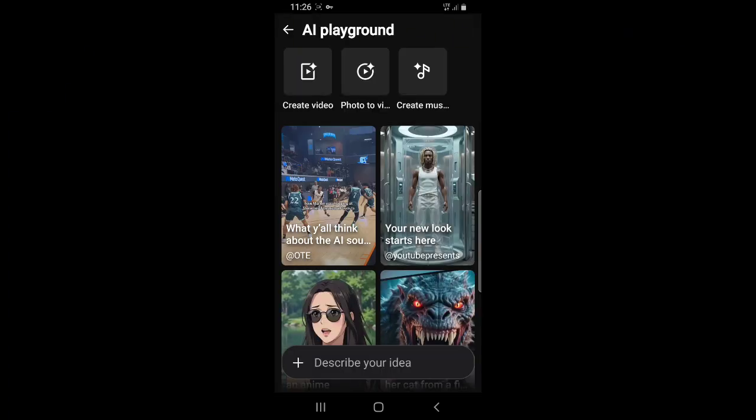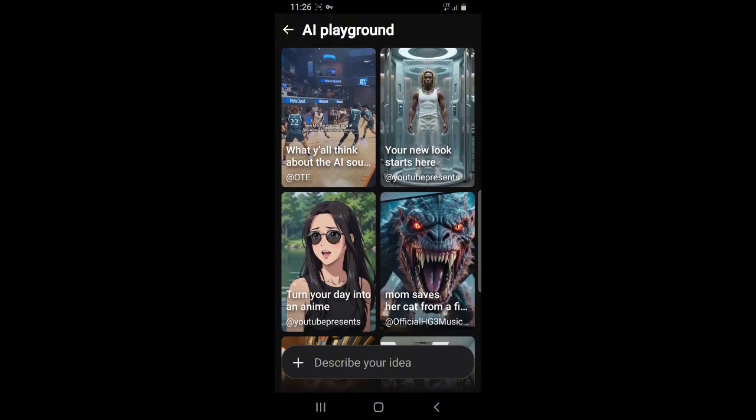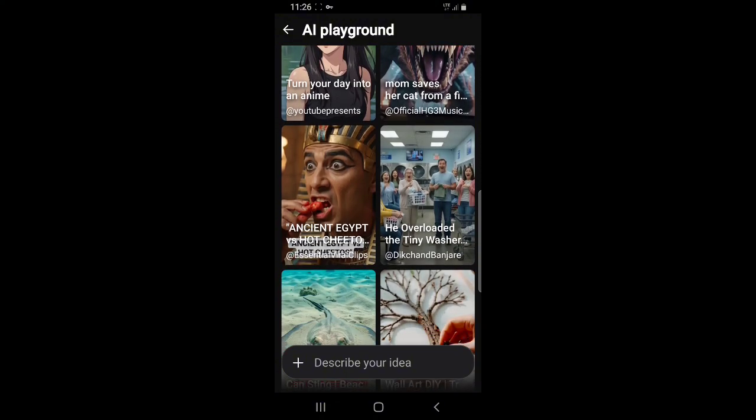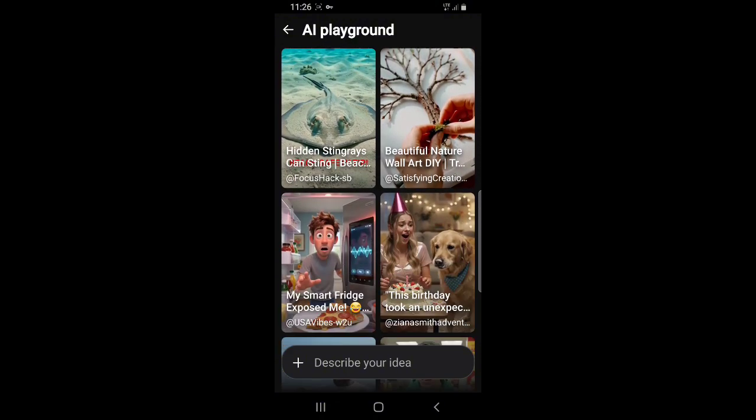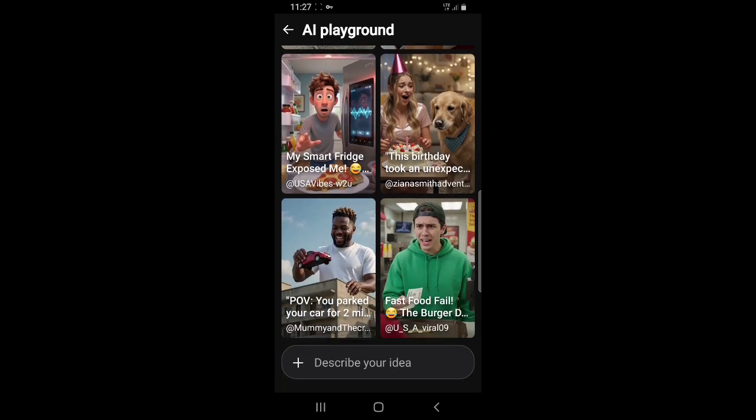So now you can see, for the first thing, AI Playground. We have create video, photo to video, and create music. You can even generate music as well. But today we are on how to create AI video. I want to take everything slow for you so that you can do it. And the good thing about this is that they have given you a template that you can simply use to generate your short video that can go viral, either by avatar or whatever it is.